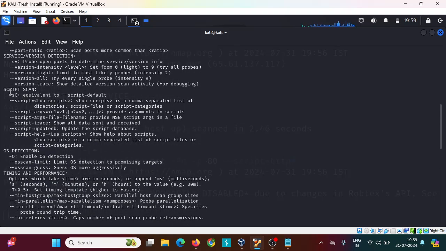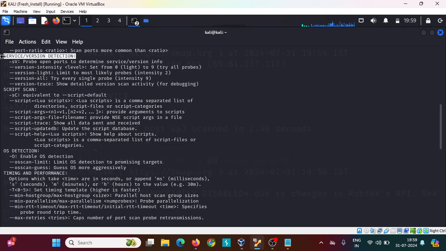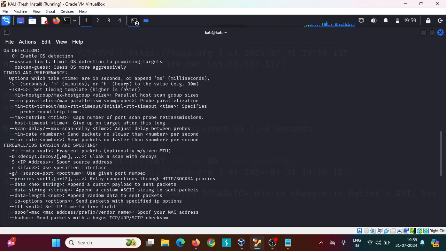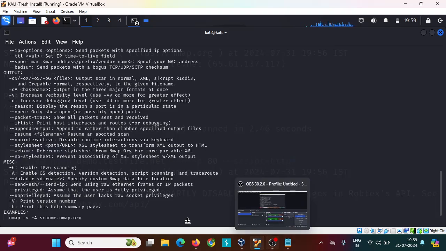It will give the script scan, the OS detection scan, the service version scan. What are all the scan options? You can go through this documentation once, and you will understand thoroughly. That's all for this video.